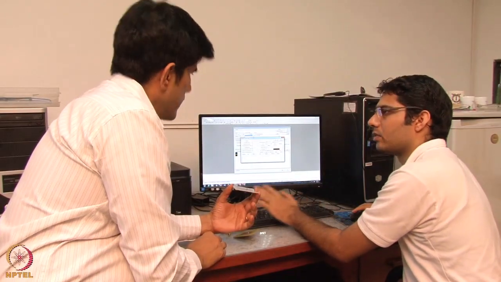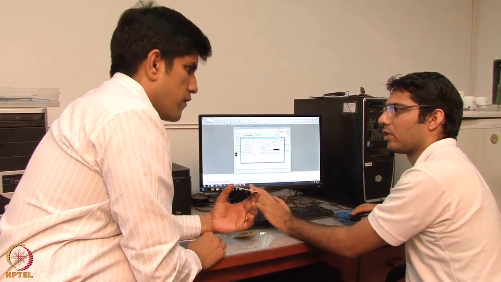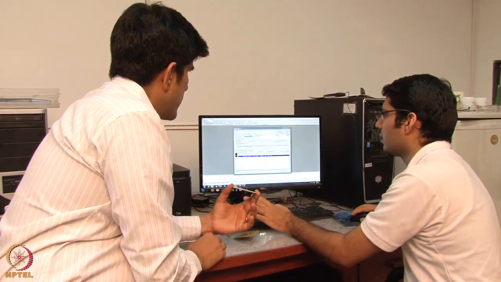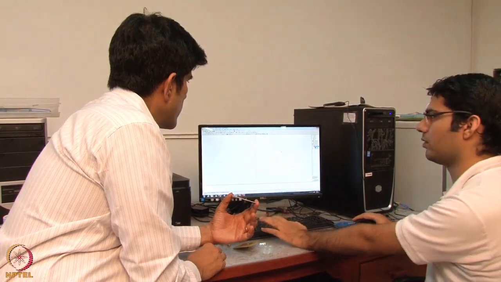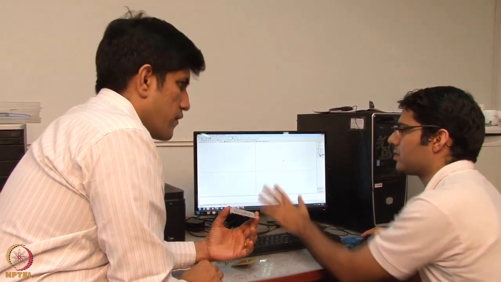So we are going to make it 0. Okay, so there is no conductor at the bottom at this time. Then press OK. So we have a new editing window. We will design our patch antenna in this window.